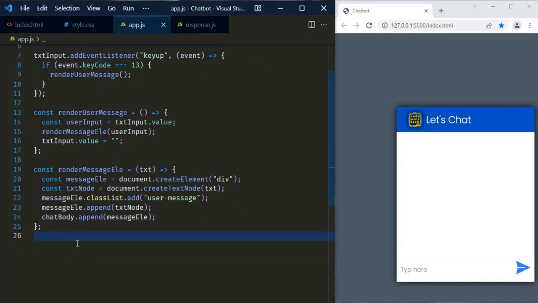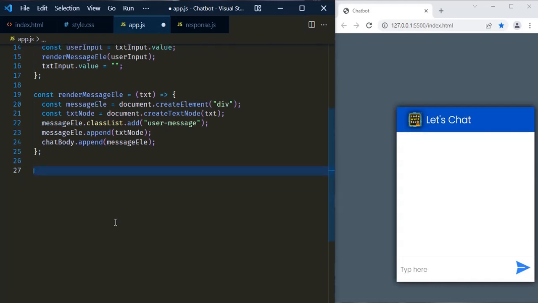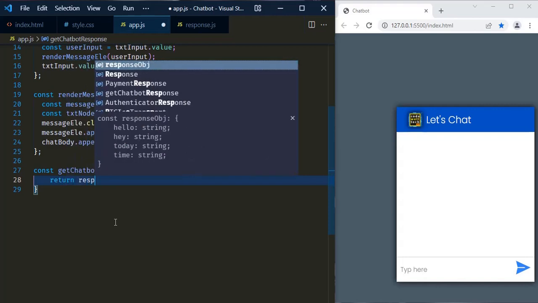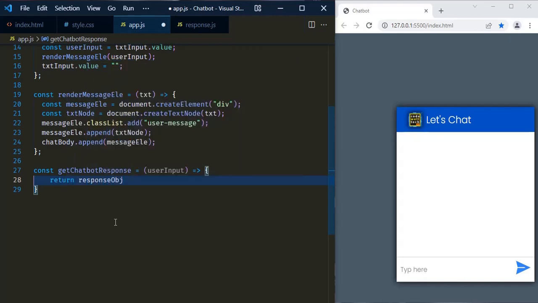So here I am going to create one function. So const getChatbotResponse, and it is going to take the user input. So userInput, and here we are going to return responseObj. See, whenever we hover on this, it will show all the keys, so it is available inside the app.js. And responseObj of userInput.